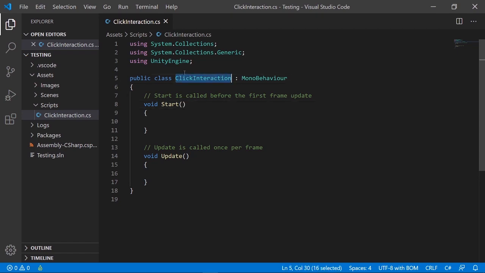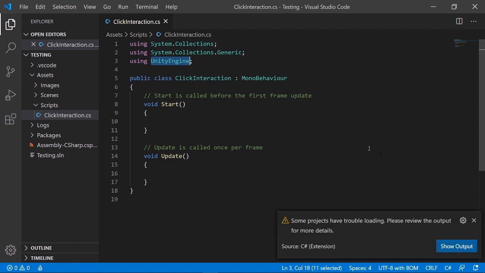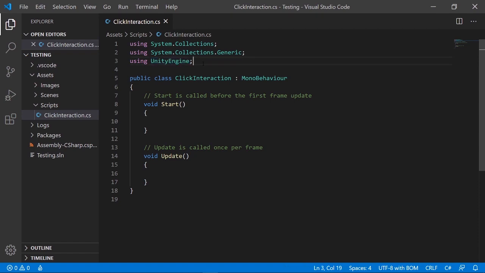Okay, so this is the class name that we have, click interaction. These three lines are using libraries, so we're using the Unity Engine library. All these three are required for a default C# script.